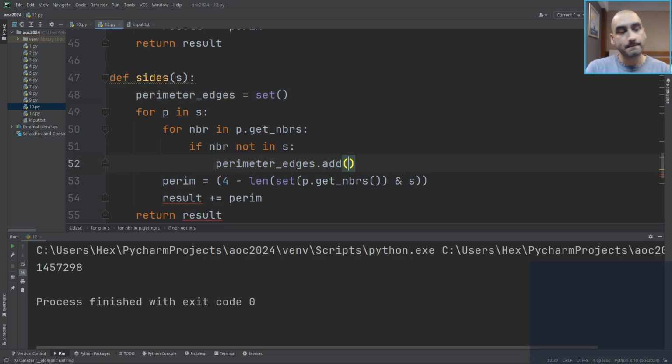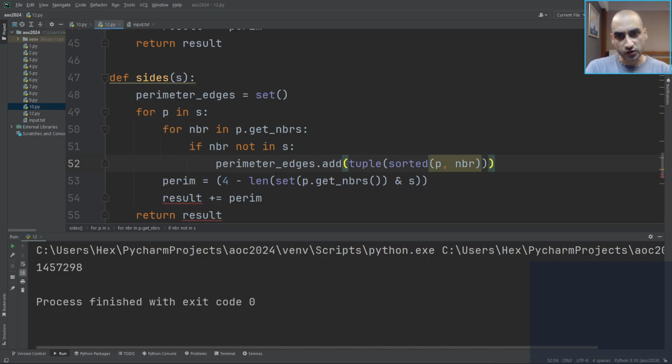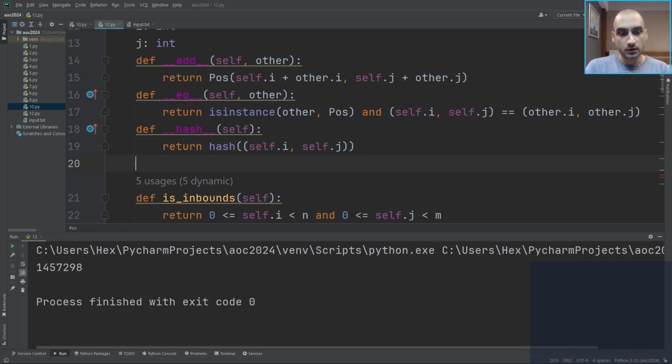Let's add... What are we going to add here? It's the pair. So I guess we want to sort it. Tuple of sorted P, neighbor. So it'll sort them and then... Oh, we don't have a way of sorting. How do we sort? Okay, we'll have to do... It's fine.